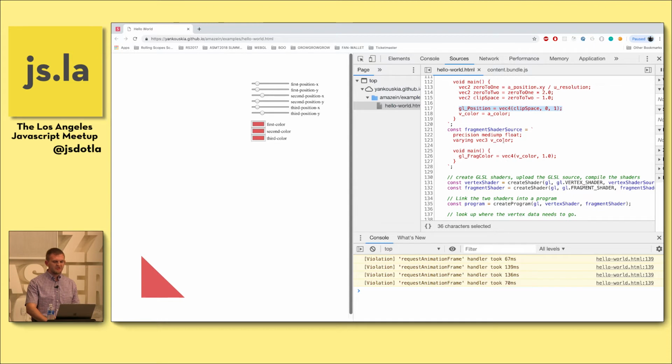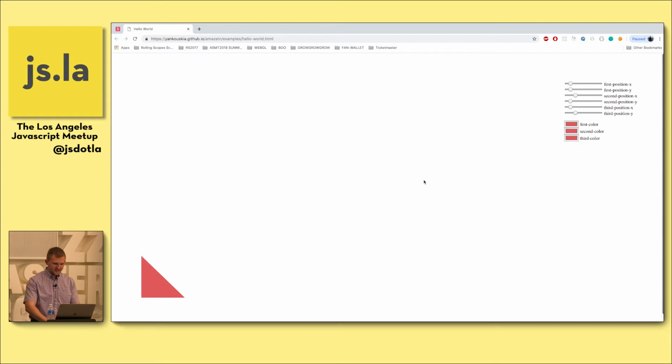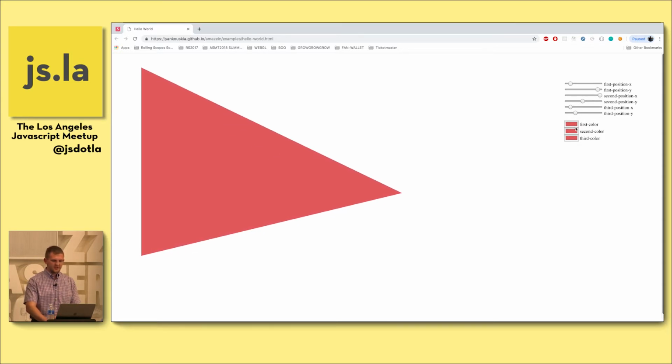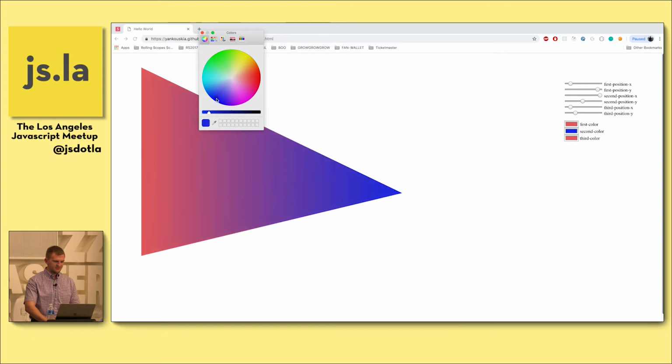And here is the fragment shader. I just simply pass the color here, and the same as in the vertex shader, I just set that value to another global variable. And let's play a little bit with that. If I change some attributes here, like this, I just change my vertex positions. And let's change colors.